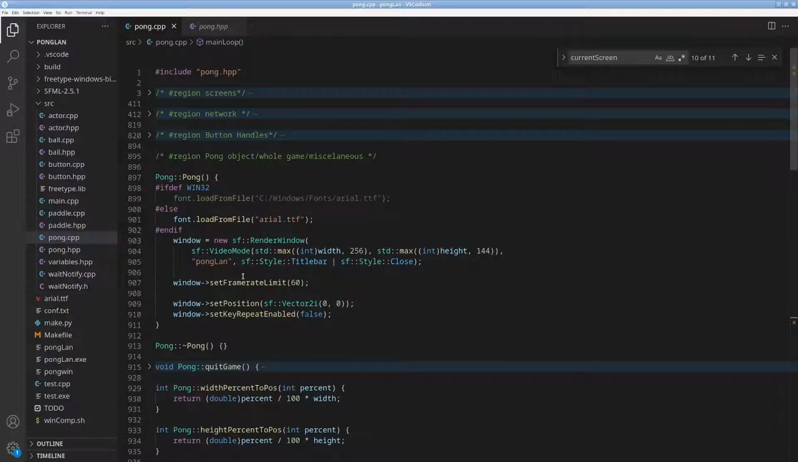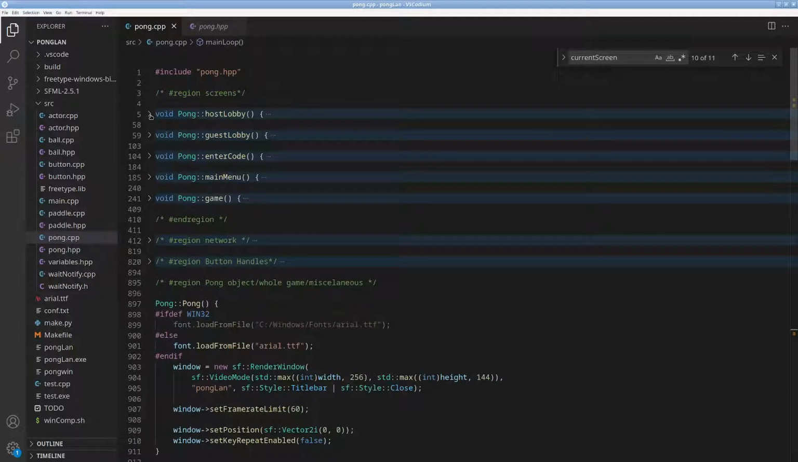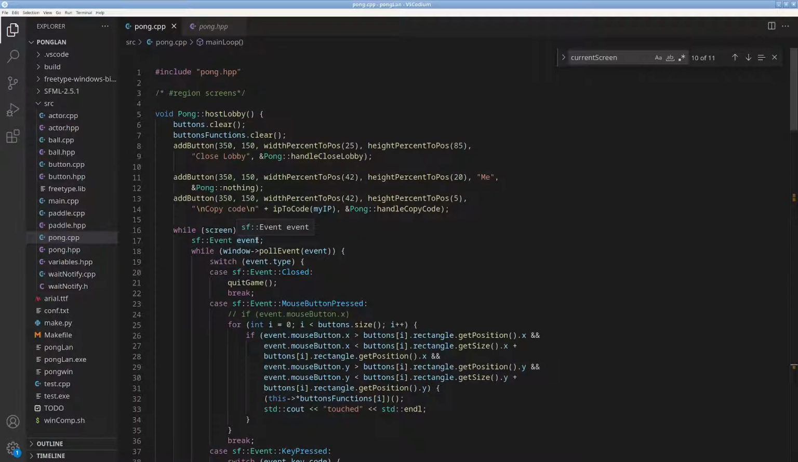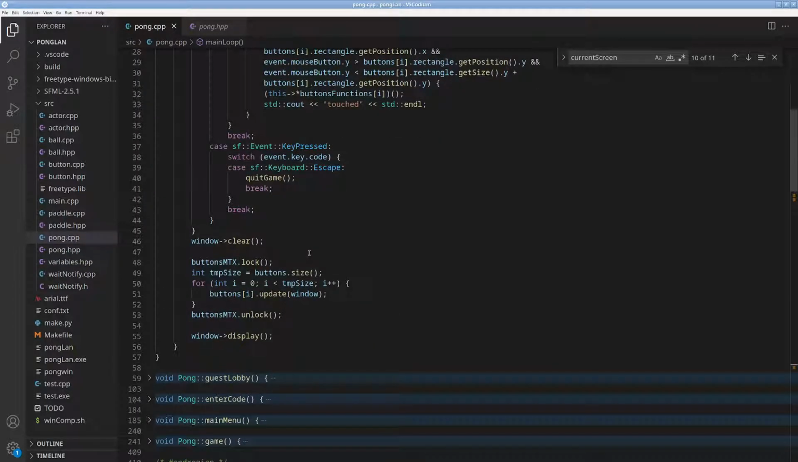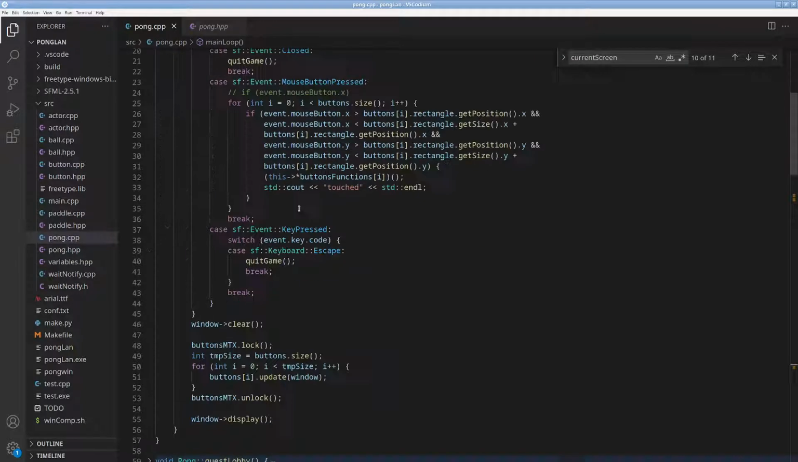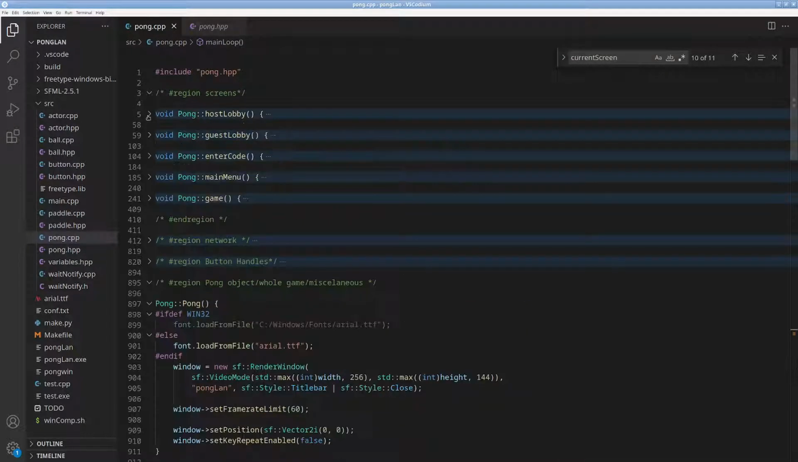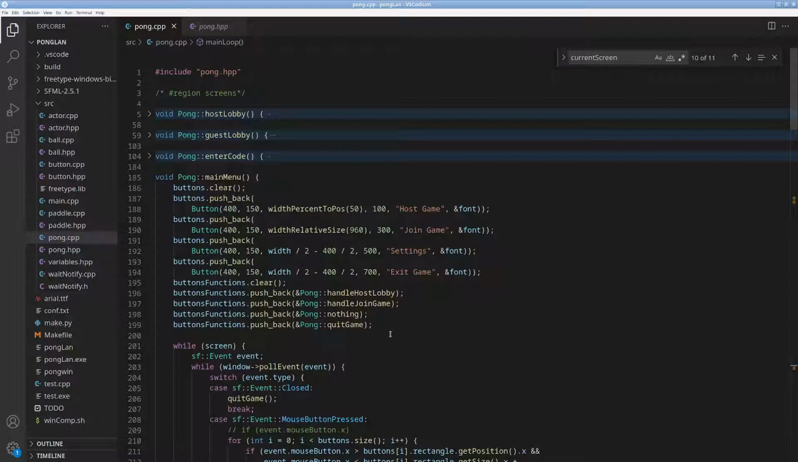So, and then here you have the screens up here. So, host lobby. If you were to click on, let's go to main menu. So main menu, it adds a host game, and the function it runs.